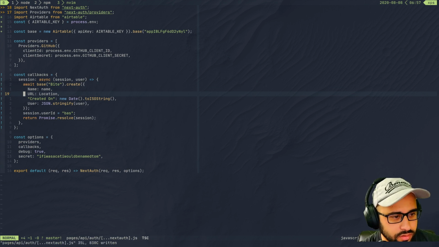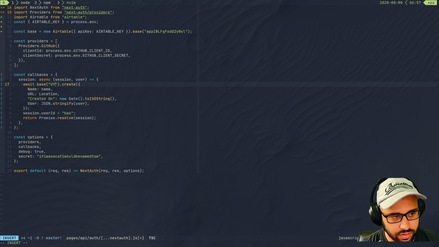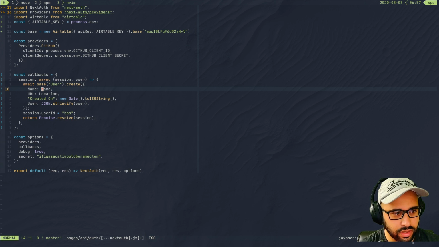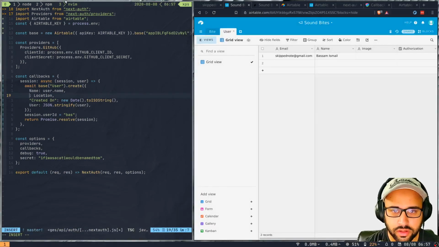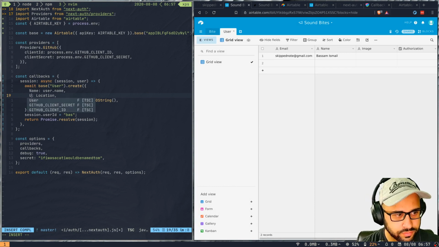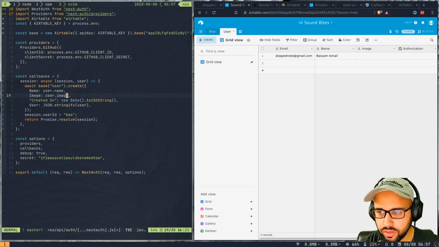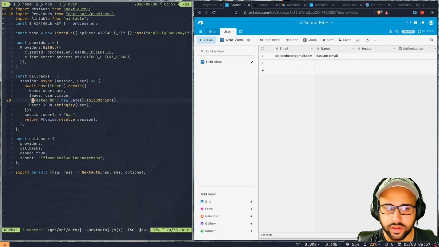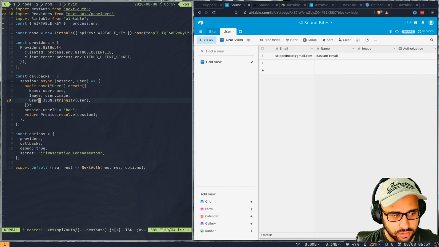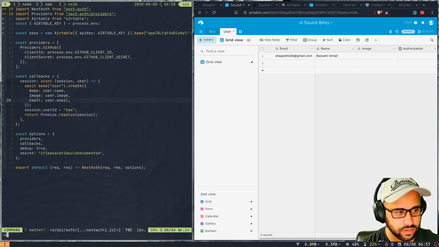So here what we are doing is we want to create, instead of a byte, we want to create a user, and the name would be user.name. Yep. What are the other fields that we have? Image, user.image, and then authorization we can leave blank, so I won't add an entry for that. And yeah, obviously we need the email as well. So this would actually be email, and user.email should be fine, right?